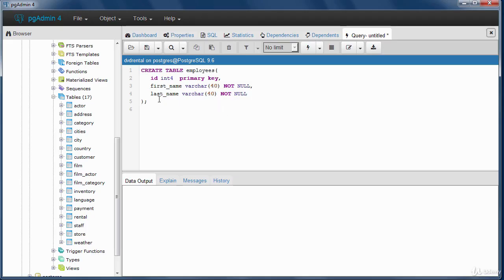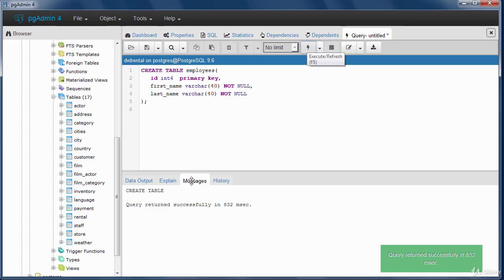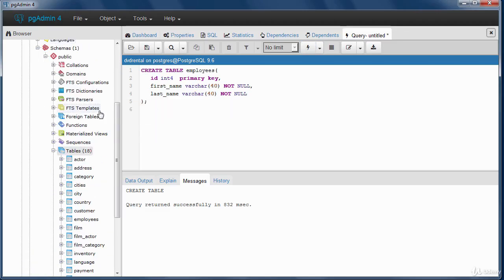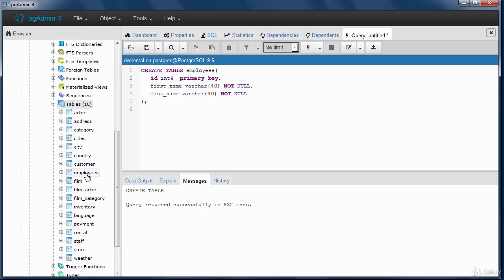So let me execute this and create the table by clicking on this lightning bolt. See if it will do that. It says query returned successfully, so it's created the table. Let's just refresh. Right click on tables here and click refresh, and the name of the table should pop up. There you go, we've got employees. If I expand that, we can see the columns of the table. There you go, these are all the columns of this table.